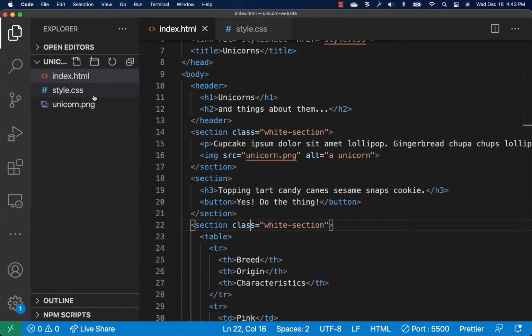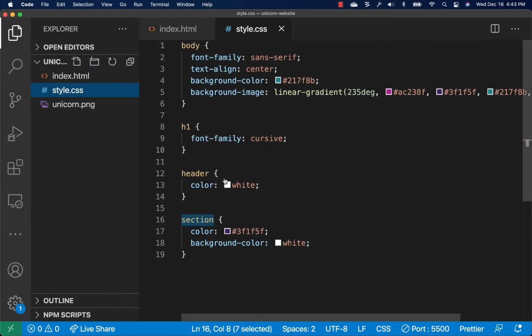And then in my CSS, instead of this rule, I'm going to a different rule. Dot white section. All right. So we're using the dot in front when we use a class selector, and then the name of the class that we specified in that attribute. So with that change, let's go see what we got.